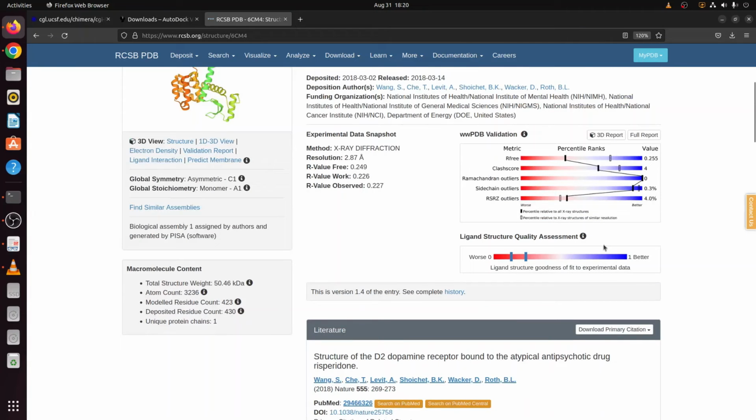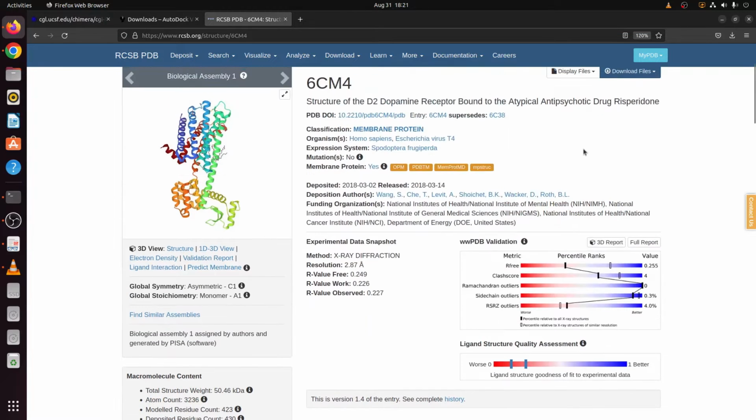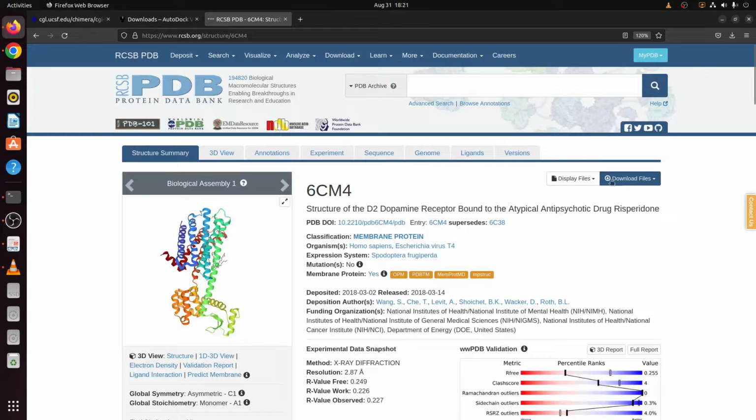The quality of the protein, you can see it from this box which is over here, and you can see all the parameters. Most of the parameters are falling in this blue region. If the parameters are falling in this red region, then the protein quality is not good. Another thing that you need to check is the resolution. But anyways, we will simply download this file 6CM4.